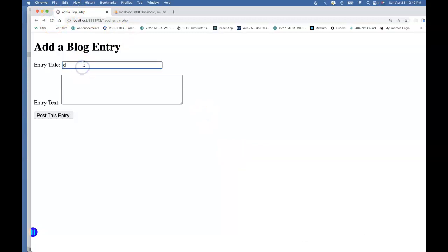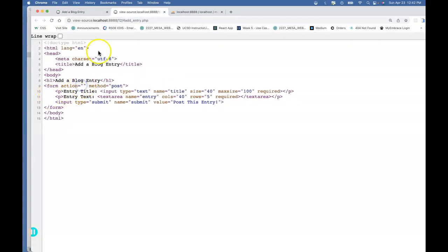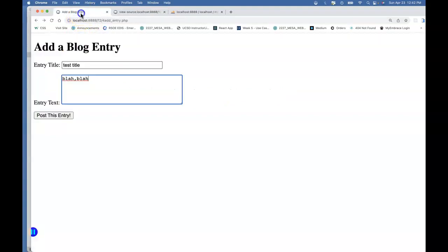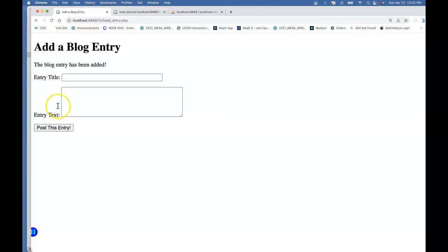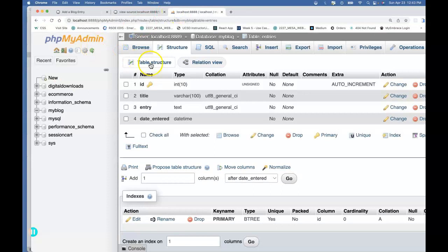All right, so now I'm going to do test title, blah, blah. And I'm going to look at the source code real quick and make sure, see the form action's empty right there. And now I feel good about this. So now we got this blog entry's been added. Now watch the number that just came in.